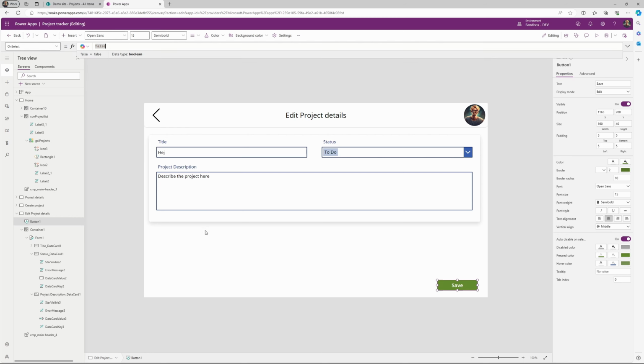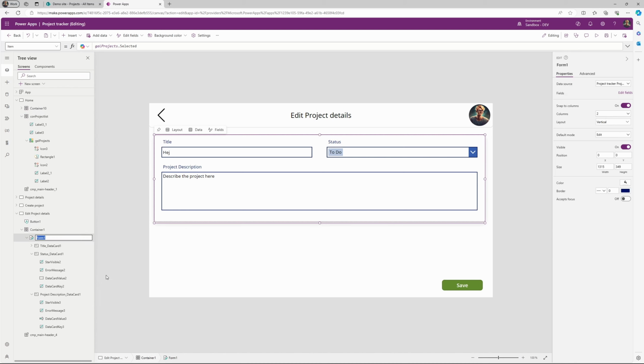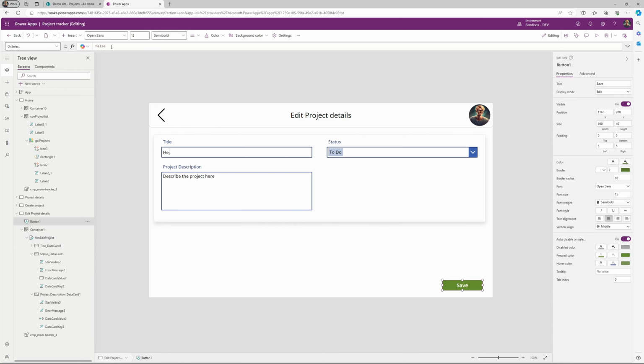But beforehand, let's just change the name of our form so it's easier for us to identify it later. So I'll change this to form, F-R-M for form, and then edit project, like that. So when we press this button on the unselect property, then use this function called submit form and then edit project.